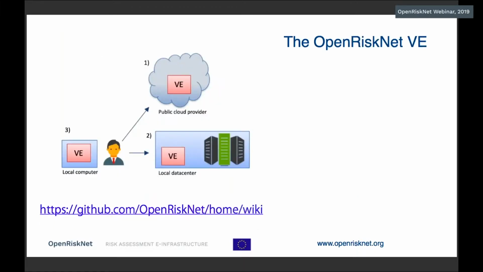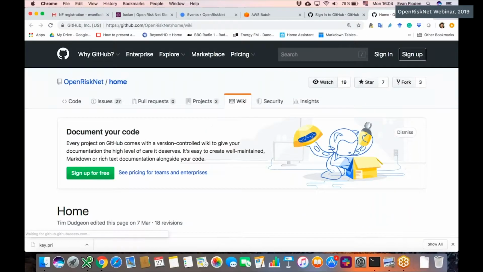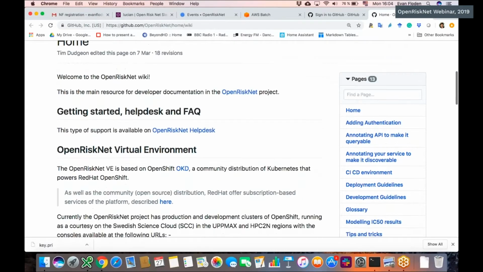As I was saying before, the idea behind the infrastructure is that we can really deploy it anywhere. In this figure here, you can imagine that the environment can be deployed on a local computer or onto a cloud service provider, or even a local data center. The main instructions for doing this can be found in this Wikipedia article here, which has been very well written and describes exactly how this can be deployed. And if you click through to here, you'll find a description of exactly how it's done.